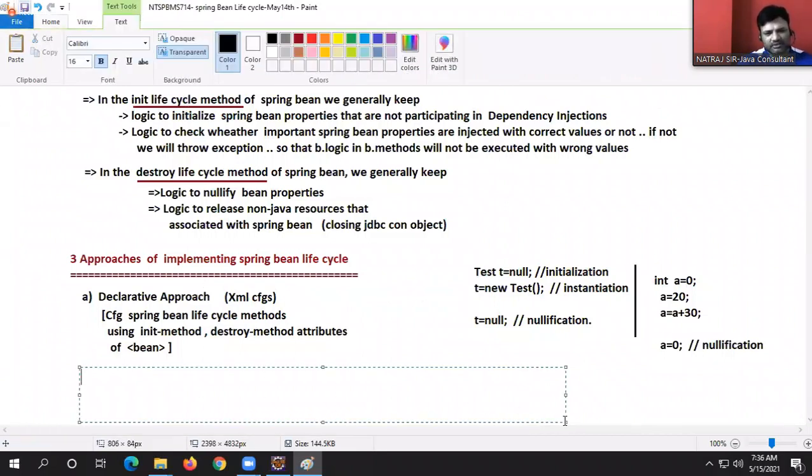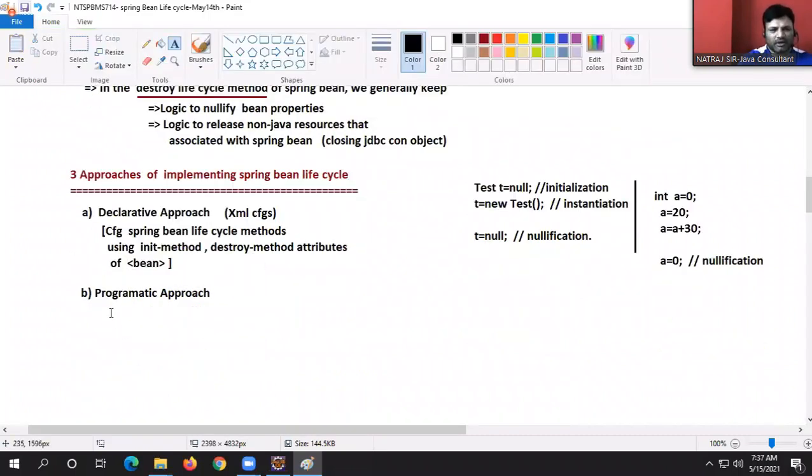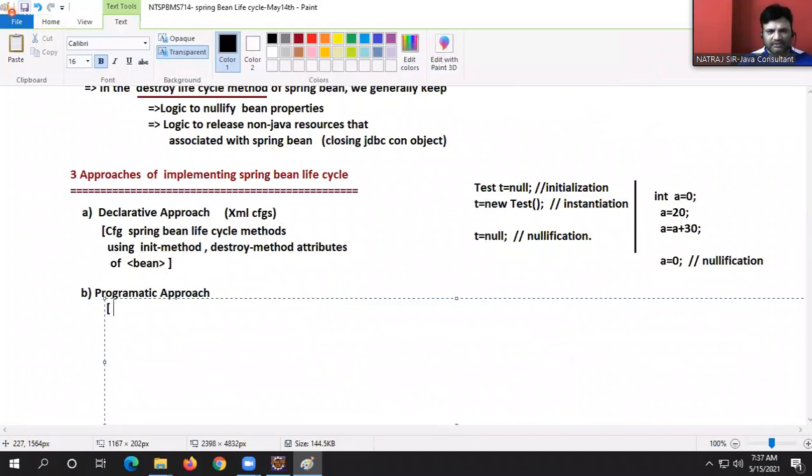Okay. Next one, programmatic approach, guys. Now listen. Make Spring Bean class implementing Spring API supplied interfaces. Yeah, this approach makes Spring Bean invasive.